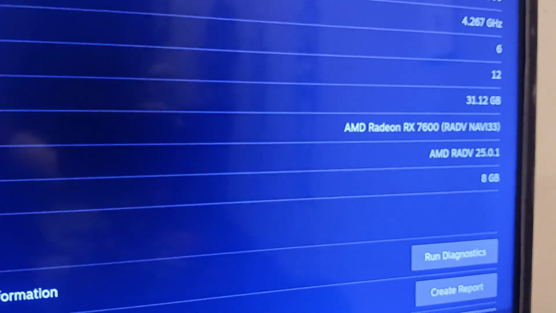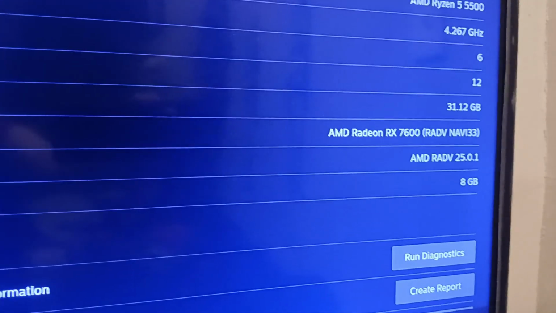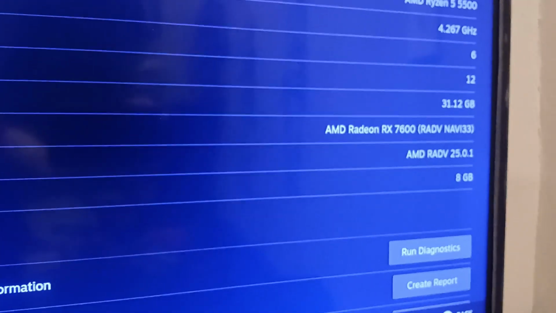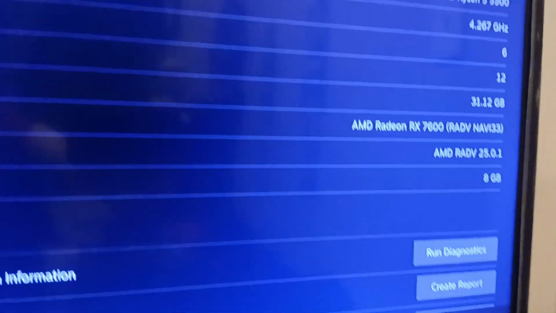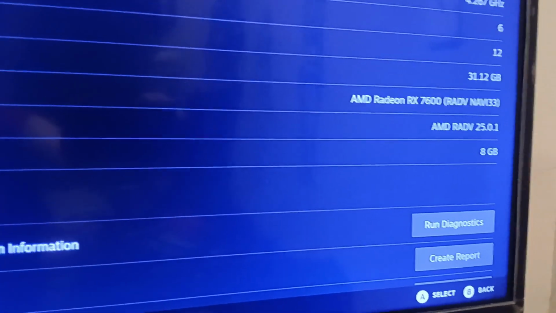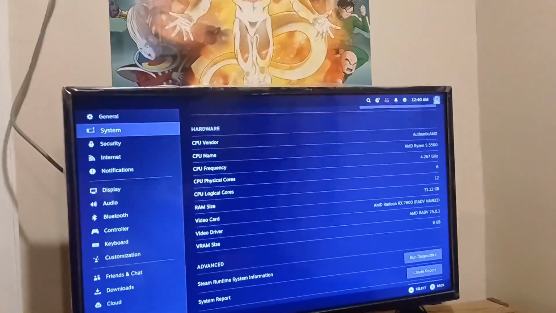I thought it was a 7600. It's actually a 5500. 32 gigs of RAM. Oh, no, wait. That's my processor, sorry. Processor is an AMD Ryzen 5 5500. Graphics card is an AMD RX 7600. Okay? So, you guys know I'm not freaking lying here.